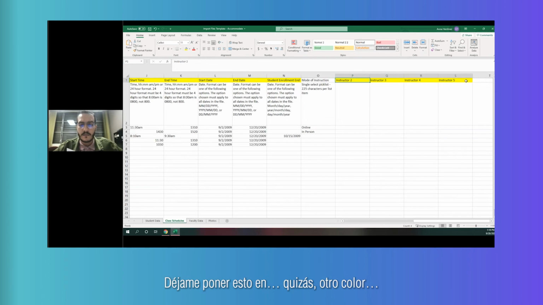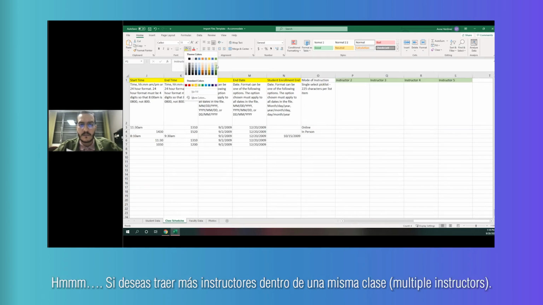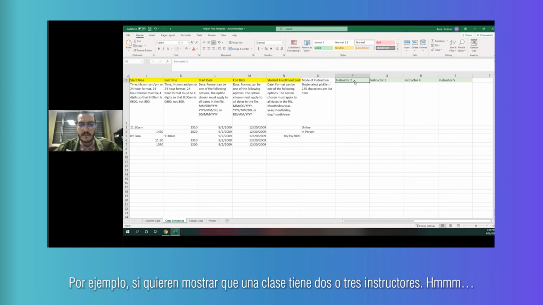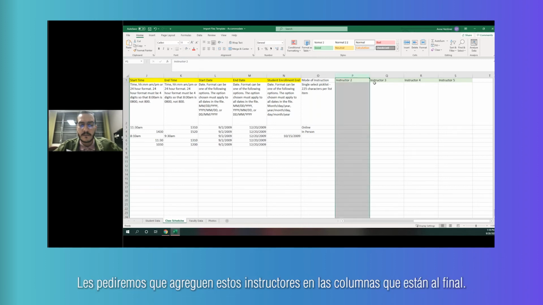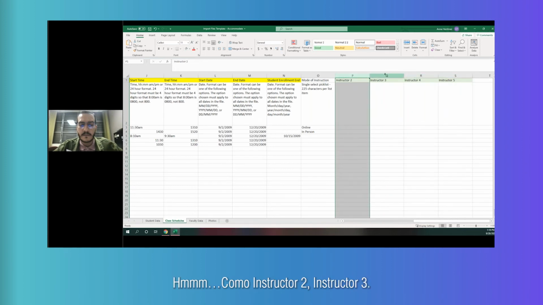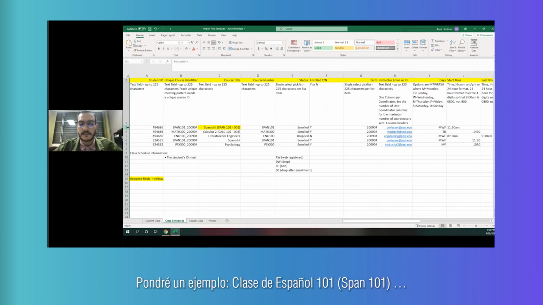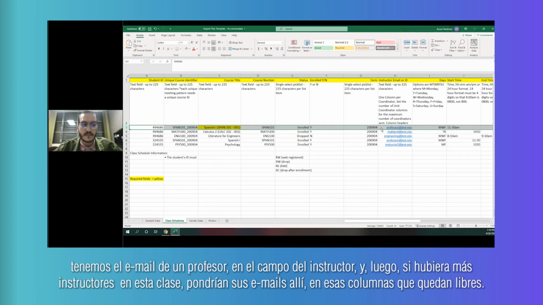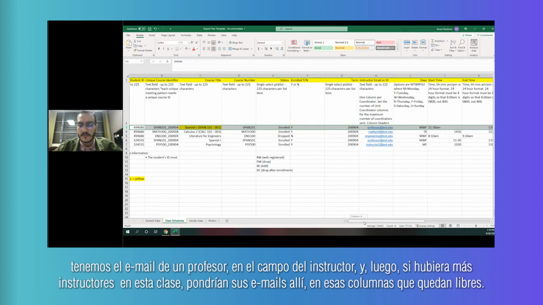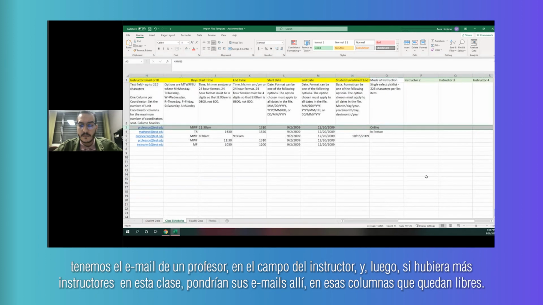The only other thing, I'm going to put these maybe in a different color. If you want to bring in multiple instructors, like if you want to show that a class has 2 or 3 instructors, we would ask you to add those instructors on columns at the end, as instructor 2, instructor 3. You don't have to do that, but if you wanted to bring in multiple for one class, then for this example class, Spanish 101, we have one professor email in the instructor email field. If there was more than one instructor in this class, you would put their emails in those remaining columns.